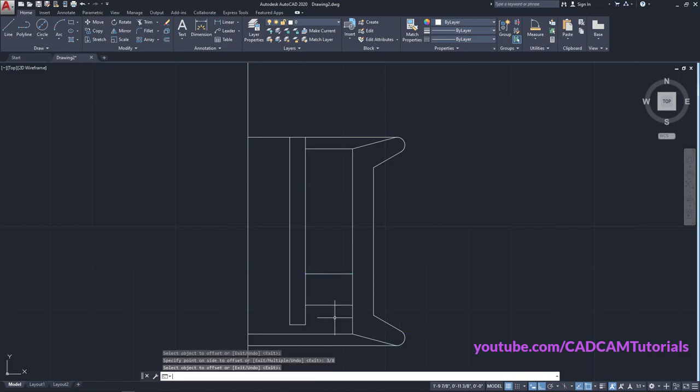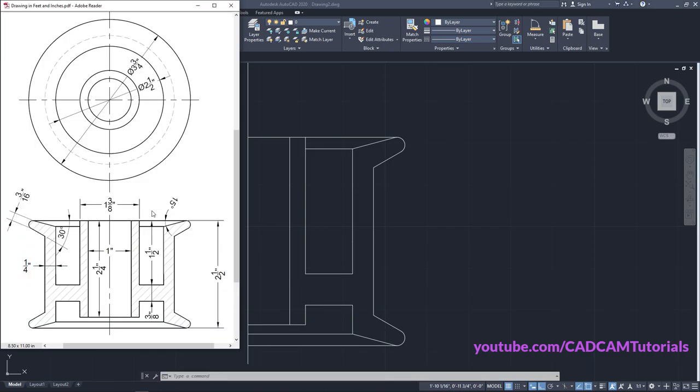Enter and enter. Then we will have to remove these lines and extend this line. For that type TR for trim. Press enter. Enter. And remove these lines. Then to extend this line, press shift and click on this line. Press enter. So this shape is ready.